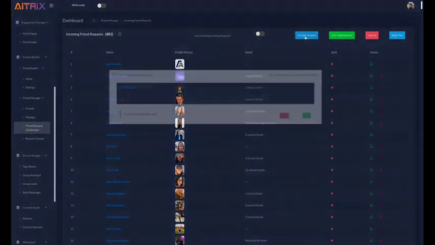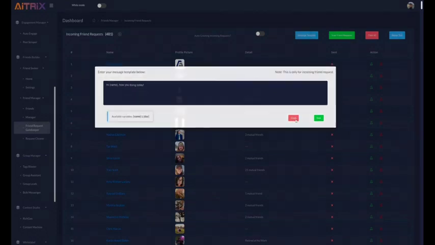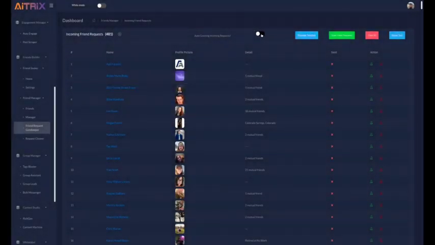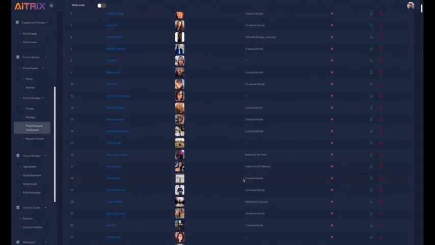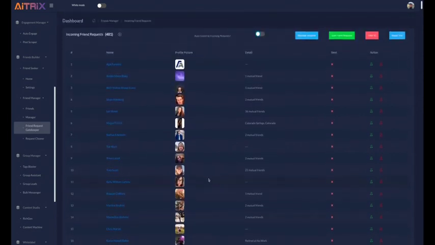You can either add or deny them using these action buttons here, but this is also where you can set up your message template. Once your template is saved, you can toggle this switch on, and it's going to send these people a message one by one, whatever you want it to send them. Then based on their replies, you can make your decision whether or not you want to engage with them any further or just remove the friend request.